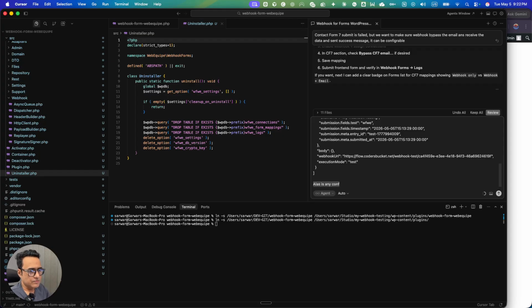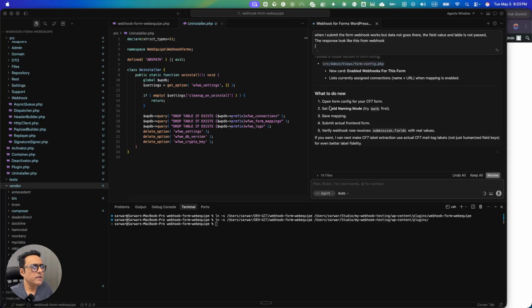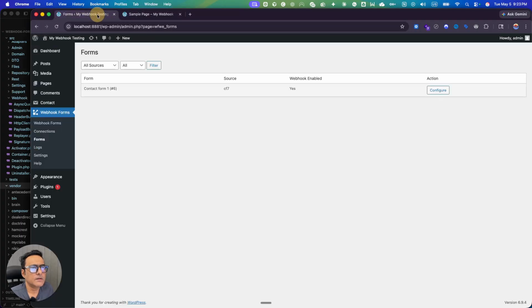So let me ask for that. Also add a tab in the form detail, if the webhook is enabled, so we know which webhook is set up for that form. Let me check how it works. So it's done. Open the config form, set the field name, made both first, save mapping. Okay, let me go back and refresh. Configure is here. Okay, fine.